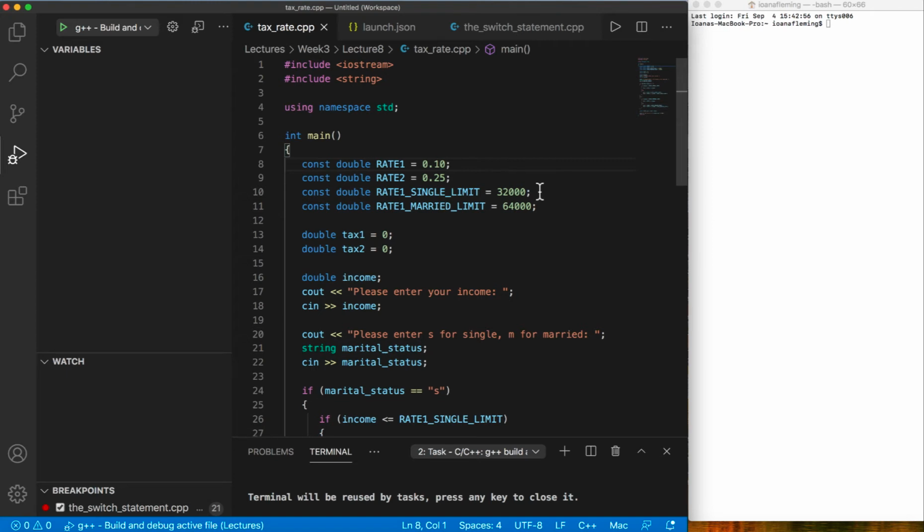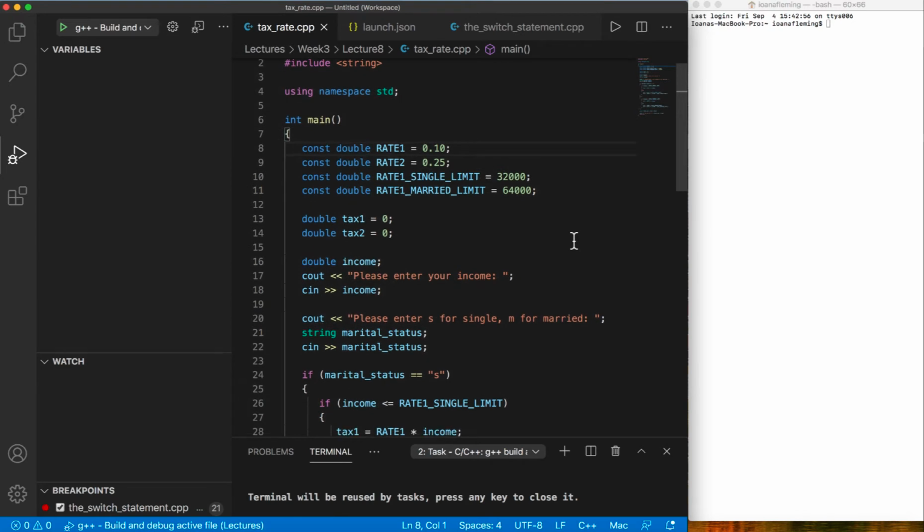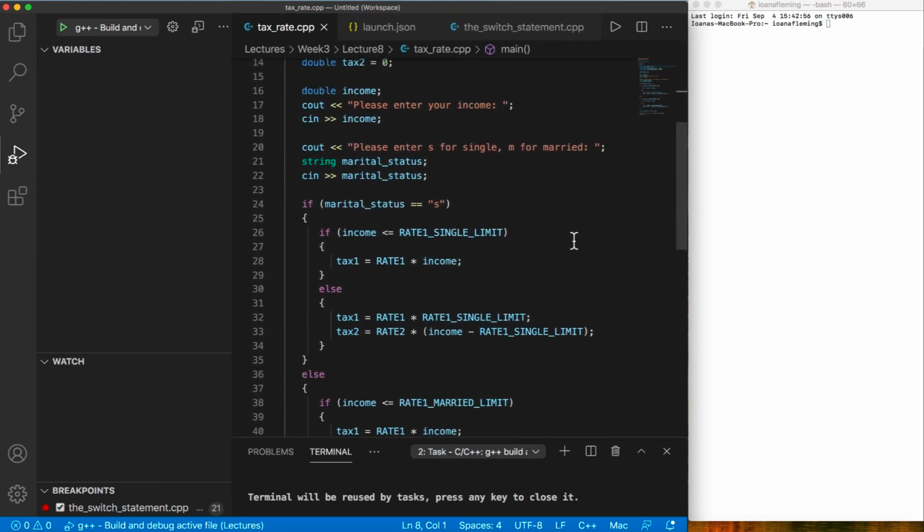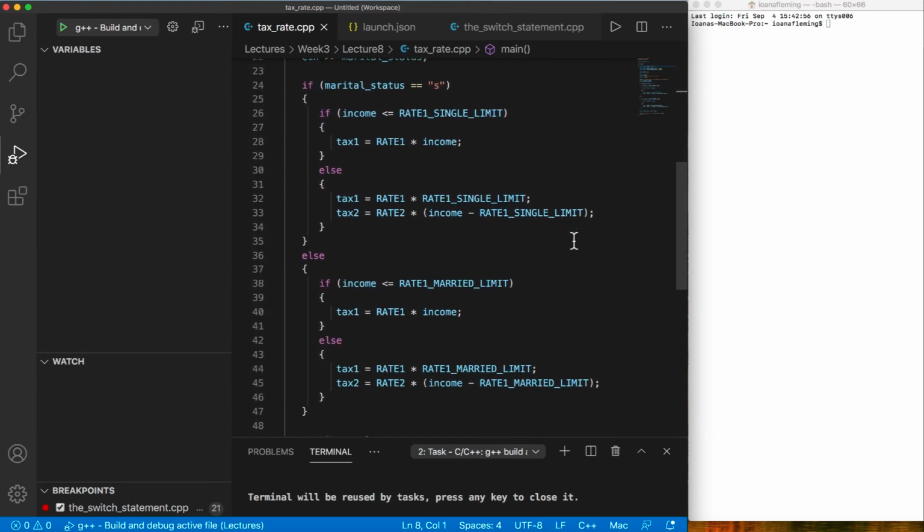Then, if they were single, they would follow the single limit income. If their income was below $32,000, they would go in the 10% bracket. If the income was above, they would go in the 25% bracket. Same if their marital status was married. So this was the program we wrote. You can see the if and else branches, the main branches based on marital status, and then more branching here based on the taxable income.